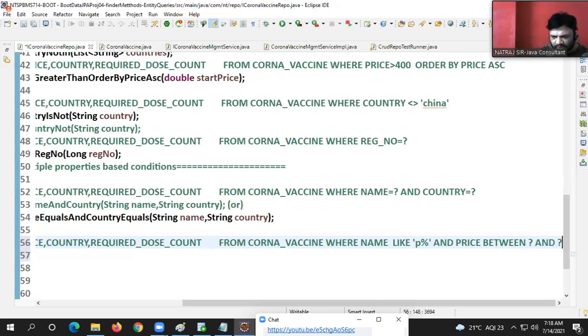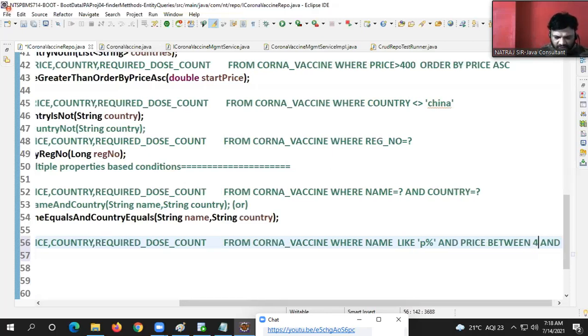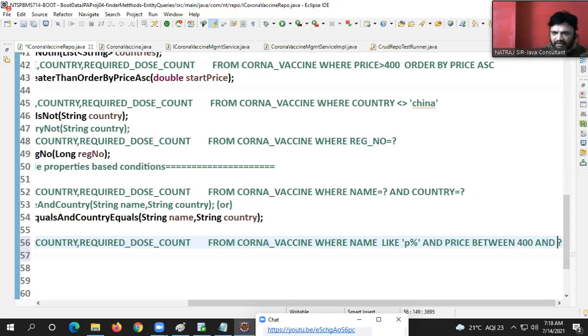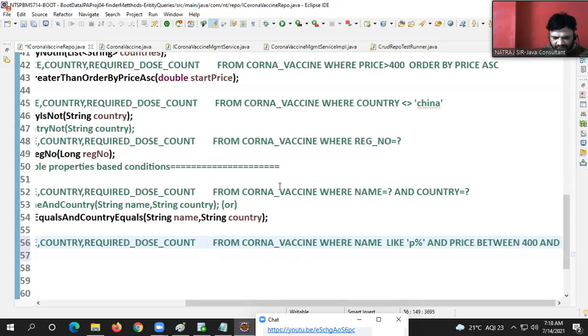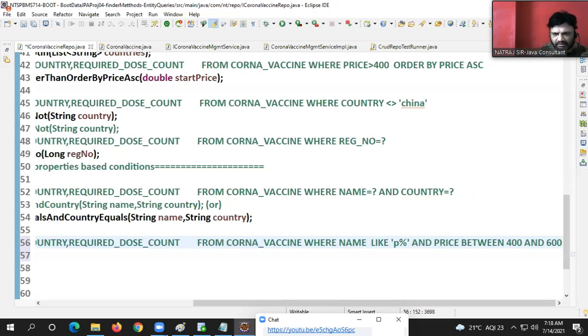Are you comfortable, guys? Price between question mark and question mark. Here also, if you want, you can keep on using question marks, right? But for clarity purpose, I am going to write it here. If you want clarity here, price between 400 and 600.